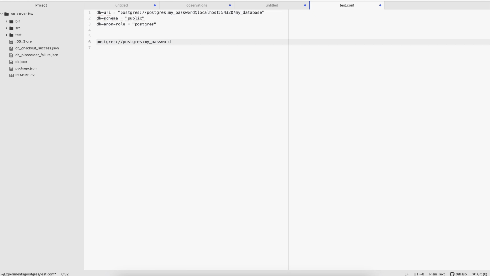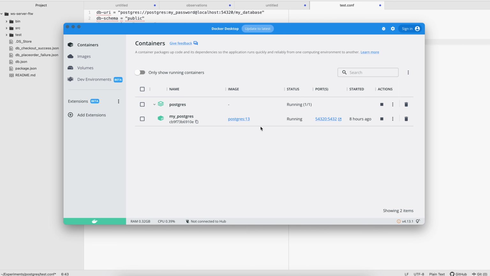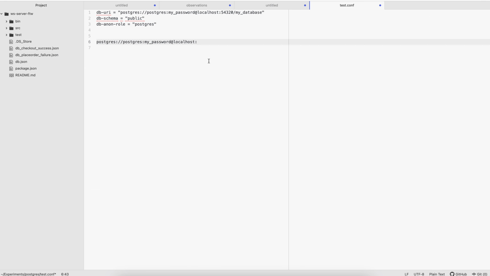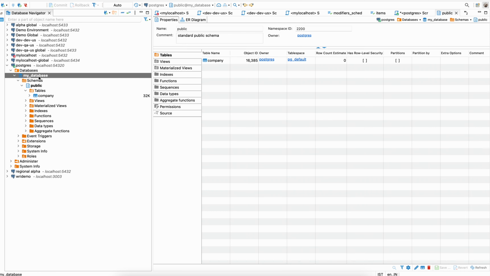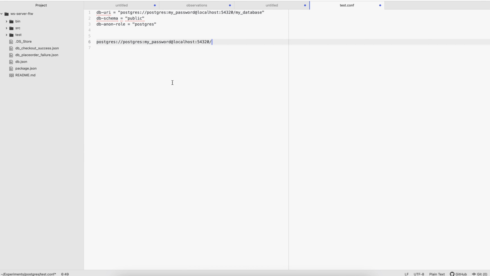the password, which is my password in my case, and at the host name. For me, it's in the Docker container, and then the port it is exposed at. So it's 54320 for me. And then the name of the database, which is mydatabase for me. So this is how your URI should look like.